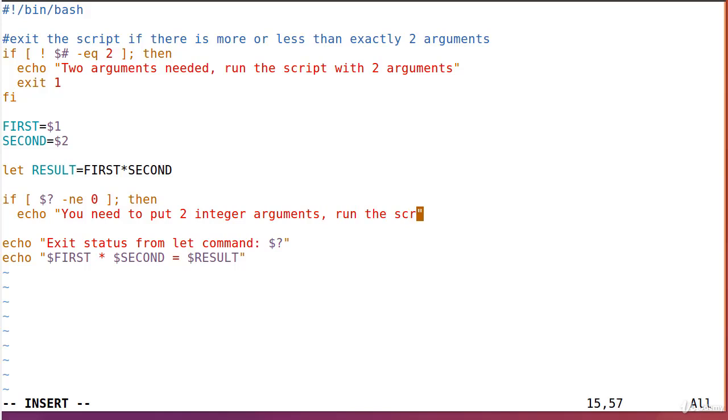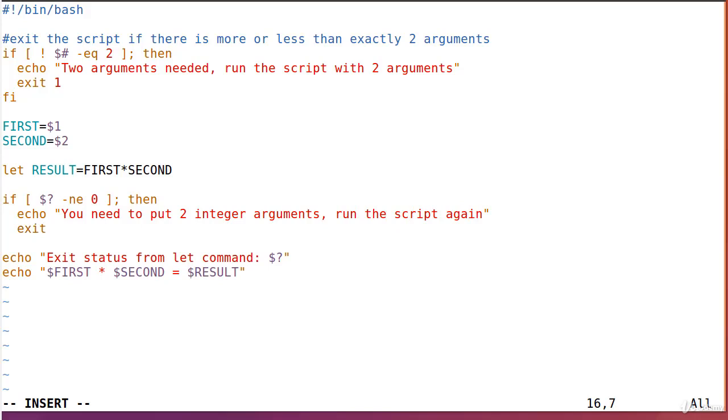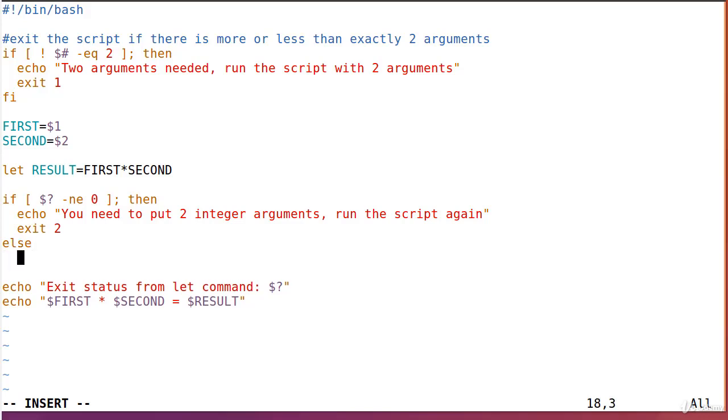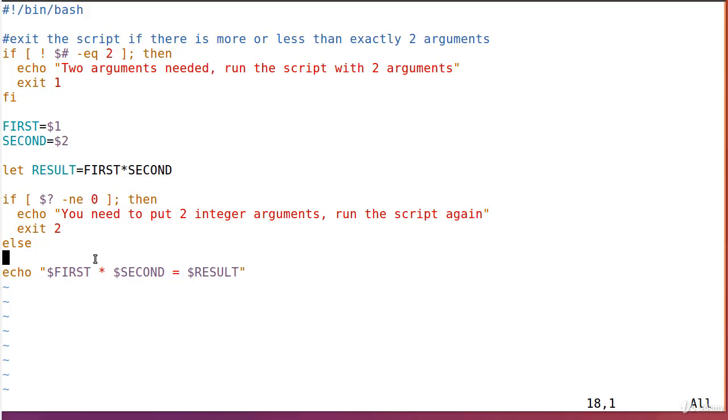Run the script again. And of course we need to exit here. I can, for example, choose exit status 2. After the else keyword, I will put printing of the result. So I will just delete the previous echo line and put back the echo line with the result. And close the if statement using fi.